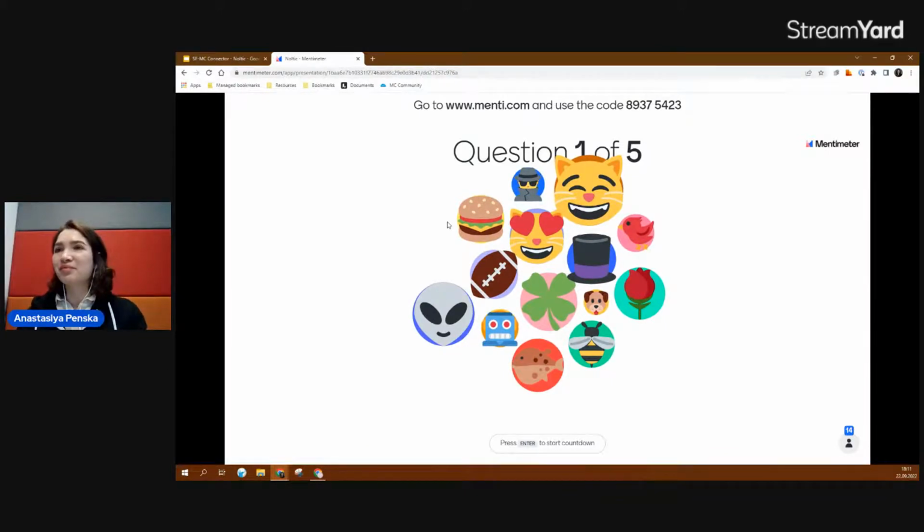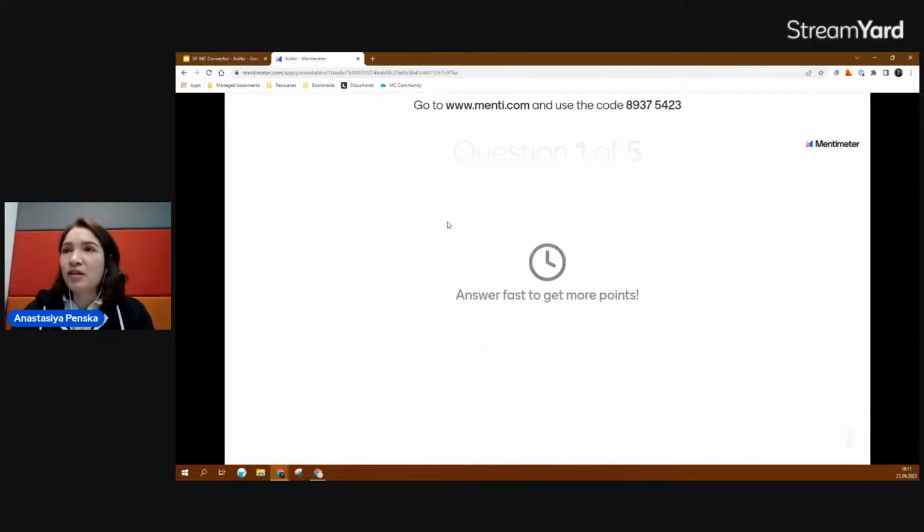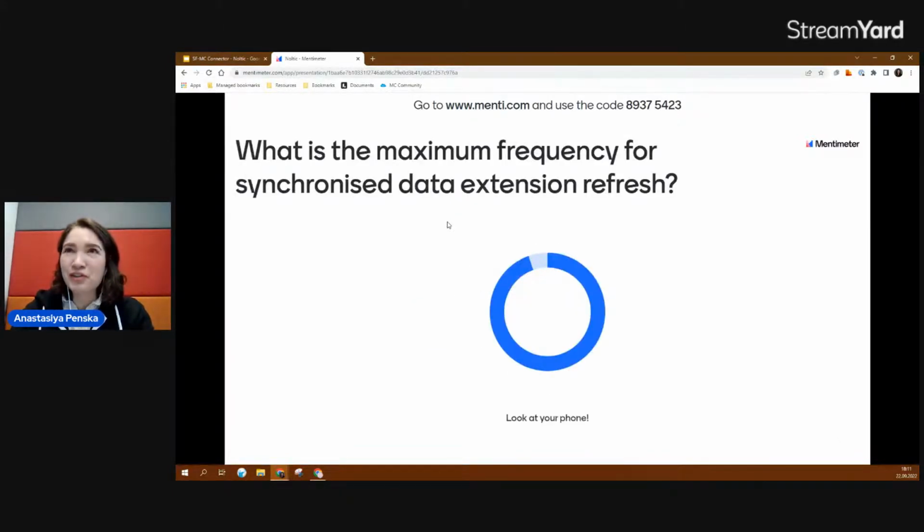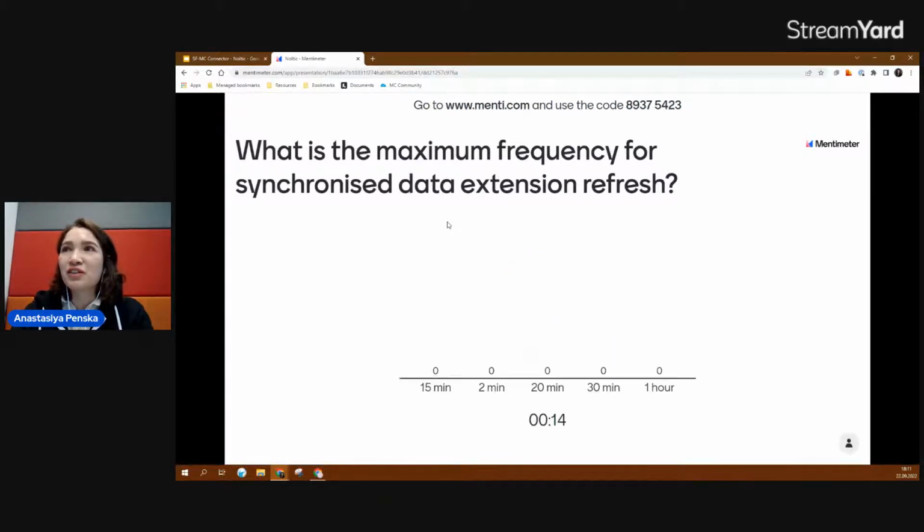Okay. Awesome. Let's start. You have to answer fast to get as many points. So what is the minimum frequency for synchronized data extension to refresh? Think about it, have a good time thinking about it, and see if you can guess this one. So what is the maximum frequency of the synchronized data extension refresh?